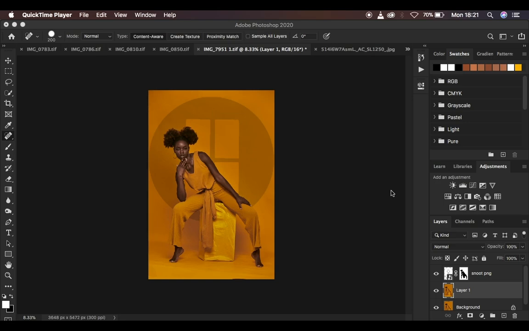Hello, what's up YouTube? In this tutorial I want to show you how you can easily create that snoot effect within Photoshop, if you don't have a snoot to do it in studio. So I want to show you how you can create this amazing effect. Just look at the before and after and how you can create this nice effect within Photoshop.